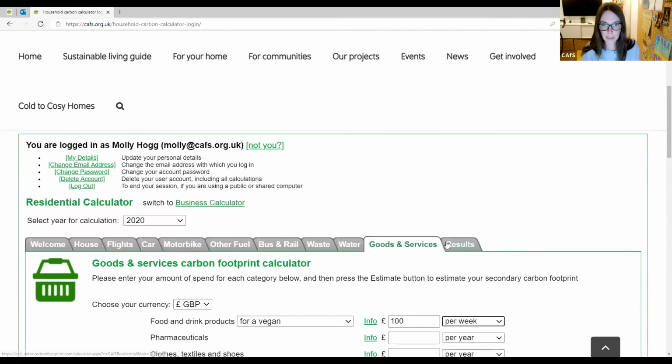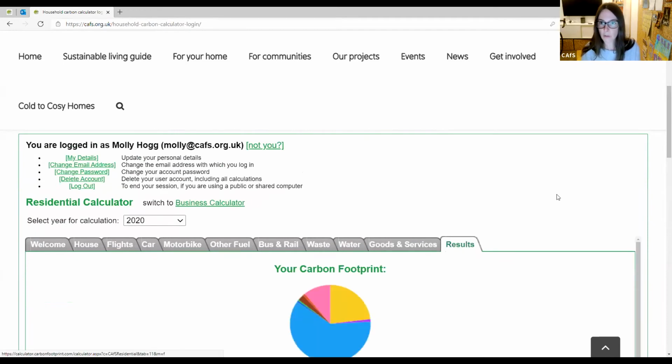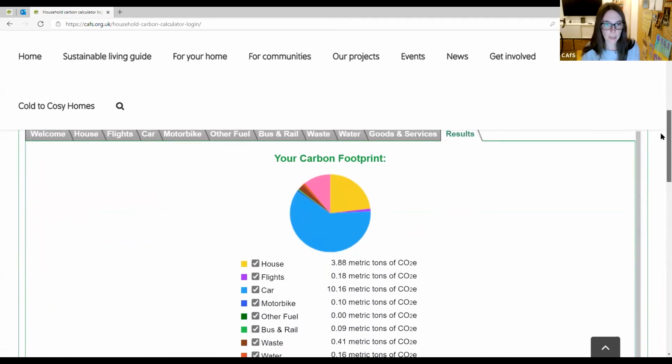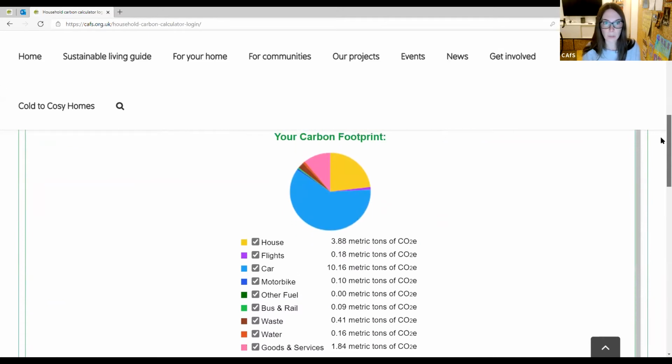Okay, now the exciting bit, move on to results page, and you get this lovely pie chart that shows you how the different aspects of your life contribute to your carbon footprint. And you can see here this massive blue, which is my Lamborghini. So I would know instantly to go and get a different car instead, perhaps an electric car.